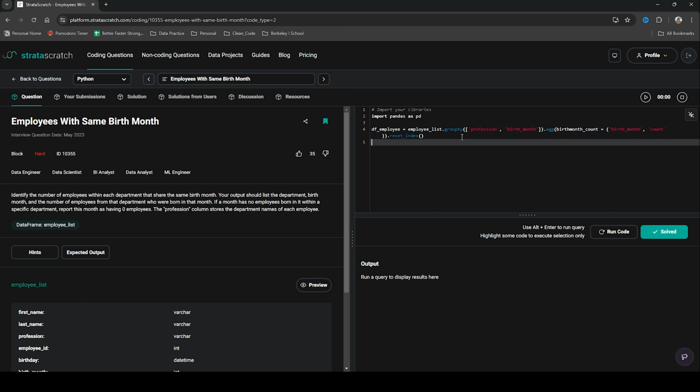And now that we have the employees all grouped by profession and then birth month, and we counted the birth months together by profession, I think we need a second data frame to showcase our solution. And I think we're going to use that pivot table on this first data frame here. The index will be profession, the columns will be birth months, and the values will be birth month count. And anything that doesn't have a value, we're going to fill with 0, because that is this condition here in our problem statement.